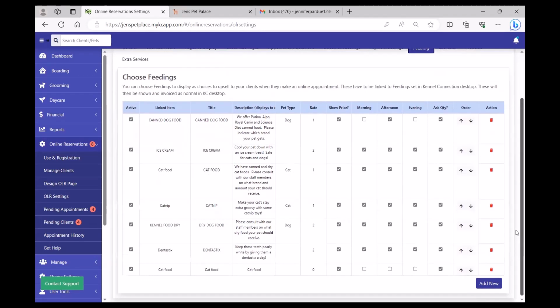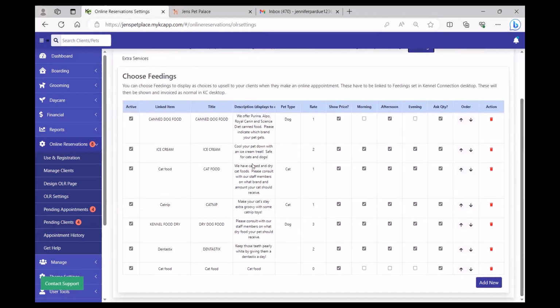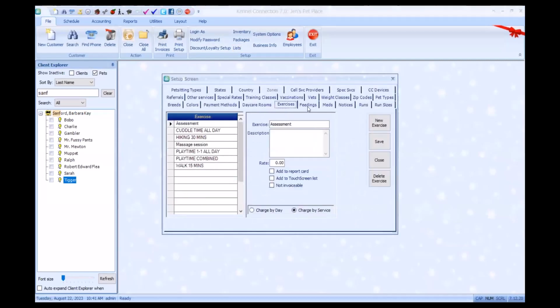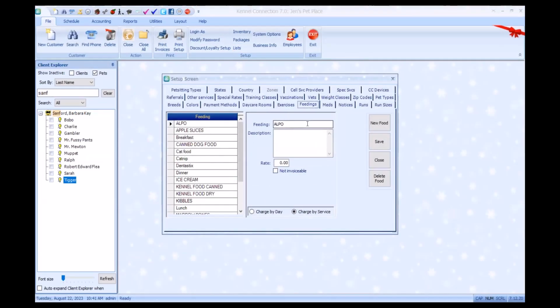You'll see how I have my feeding set up. I'm going to show you, if you decide to add these new ones, you have to add them in your desktop Kennel Connection. So that's back over here. It's going to be under File and Lists. So you have an exercise and feeding. Maybe you're going to create some new ones. It needs to exist here so that the system knows how to invoice it at that point. So you would just do new food. You name it whatever you want. You're going to put your rate.